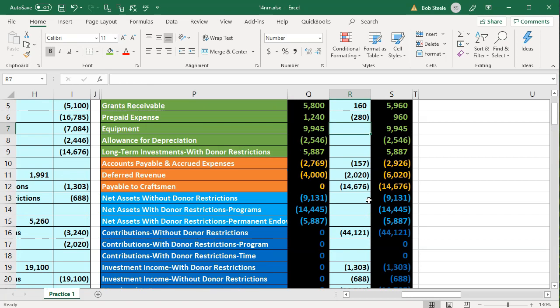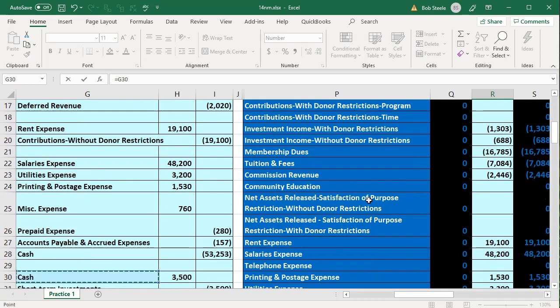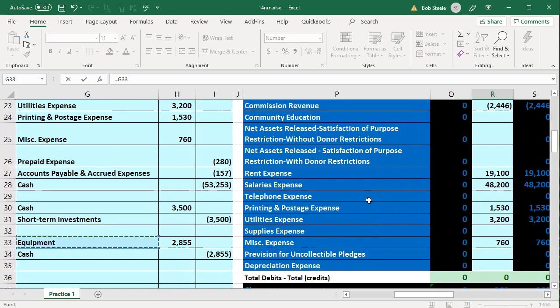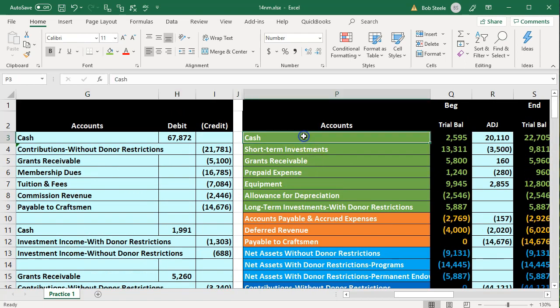We are in R7. Within R7, we're going to say equals. Scroll back down, looking for that equipment account. We're looking for you, equipment account. There it is. And we're going to pick up that $2,855. Then the next one is going to be cash. So we're going to scroll back up top. That's the first account we know.